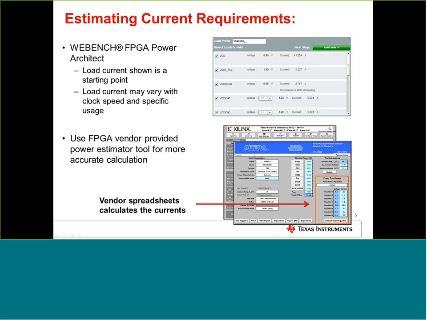Also, the other option is to go directly to the FPGA vendors. In this case, for example, Xilinx or Altera, two of the famous ones, and they also have so-called power estimator tools to get more precise numbers for which current requirements you will have in your system, in your application.